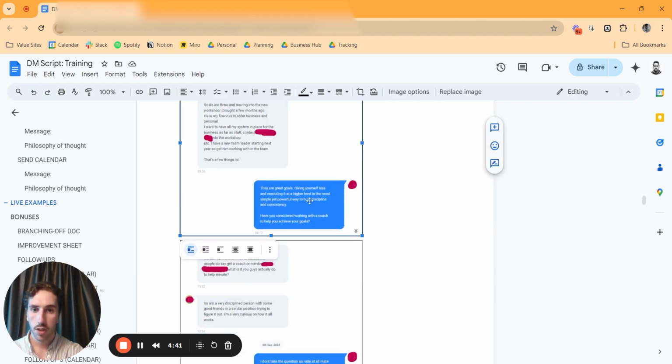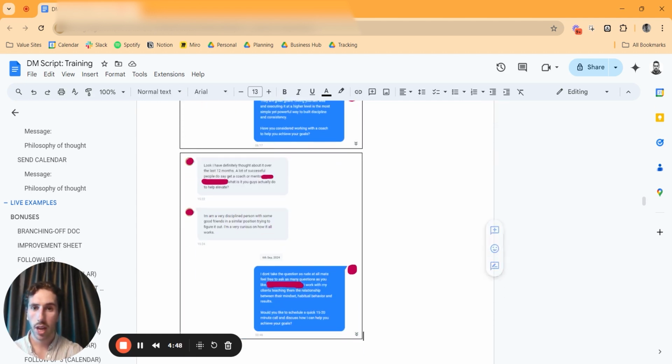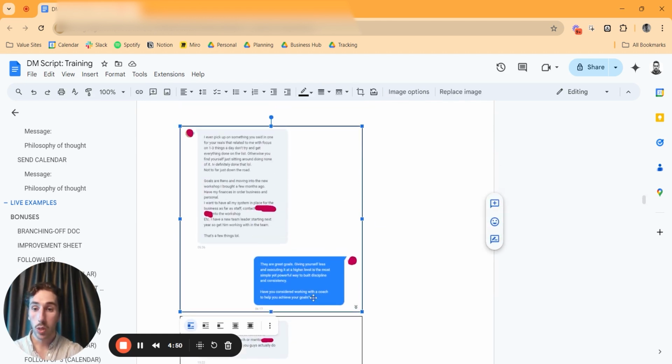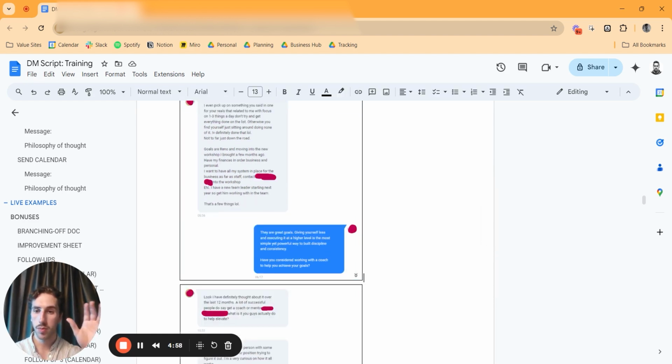Those are great goals. Giving yourself less and executing at a higher level is the most simple yet powerful way to build discipline. Have you considered working with a coach to achieve your goals? So this is a question we used to ask in outbound DMs to gauge their level of intent. We don't really do this anymore, just because we found that it causes some sales resistance.